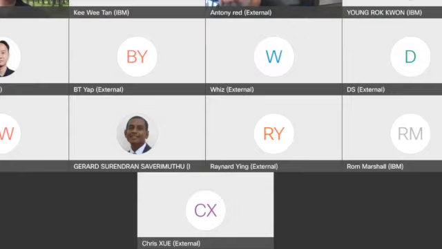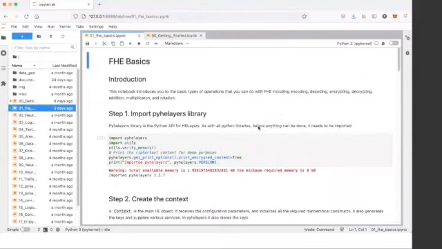This is the package, the SDK, if you will. It consists of a series of notebooks in Python. So there is a getting started notebook and there is a FHE basics notebook. So in the basics, I will just go through a few steps to let you know how you can get started within a few minutes.